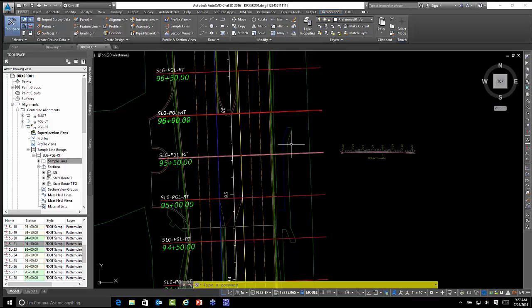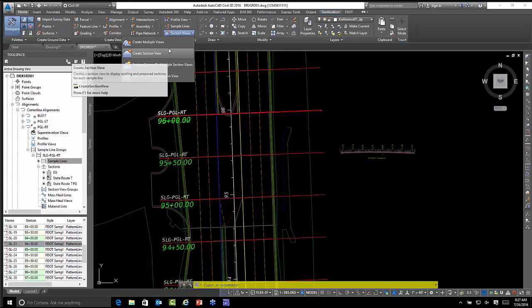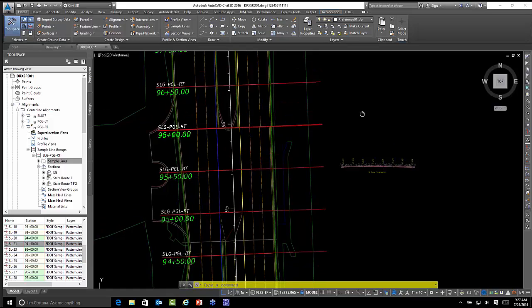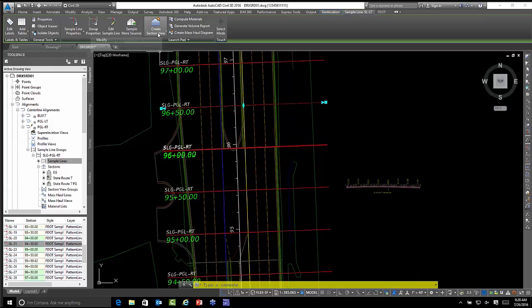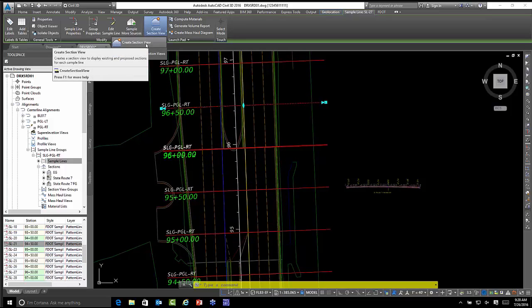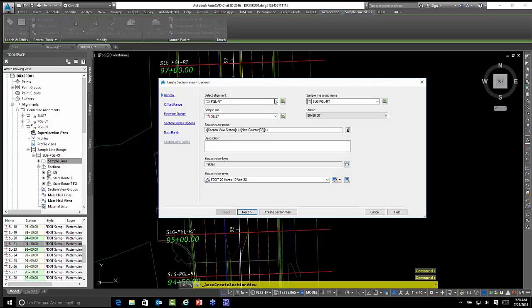There are a few different ways I can create section views. Either I can come down here under my panels and section views and create one view or multiple views, or I can pick the sample line itself, and you'll notice that the ribbon changes. Once the ribbon changes, I can say create a section view of that sample line. When you pick that, a box comes up, and part of the box is already filled out for you based on what sample line you picked. So here it says that we picked station 96 plus 50.